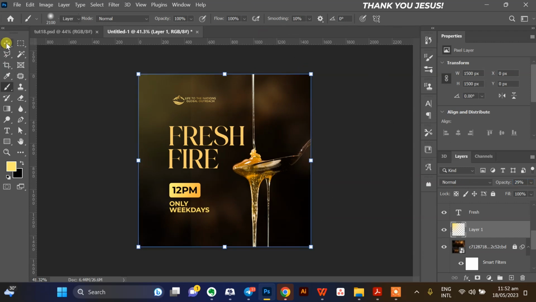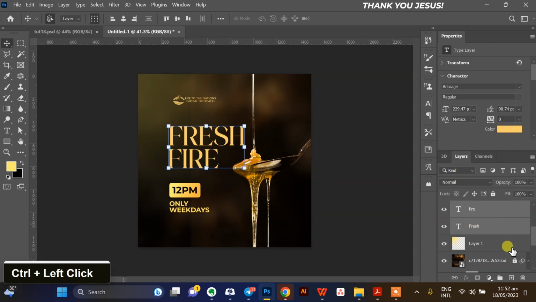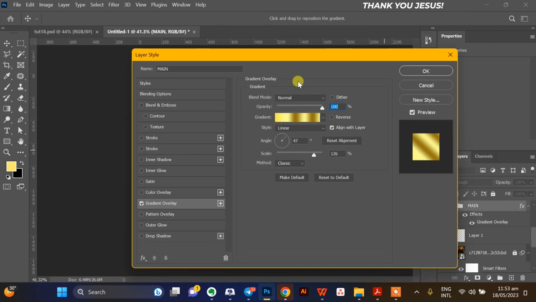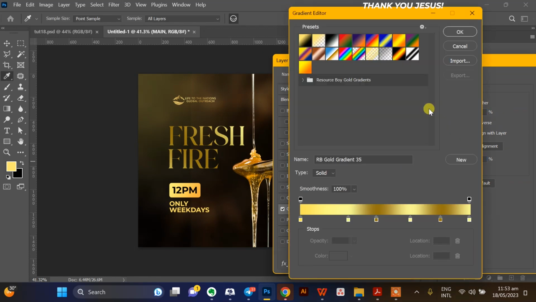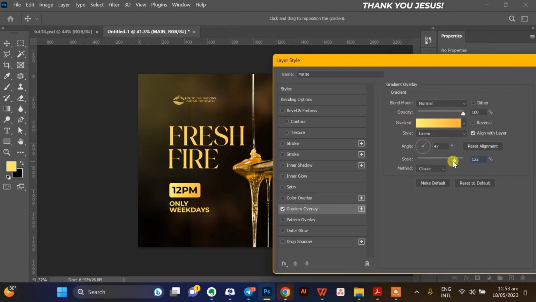So I added the brush right there to give it, as I said again, character to the design. It shouldn't be that raw, you understand? Right now what I did was I put the text into a folder. Now I'm trying to add a color gradient overlay to it. I'll be using the golden gradient I've said already that I got from Resource Boy, but it's a full pack, almost 100 gradients.